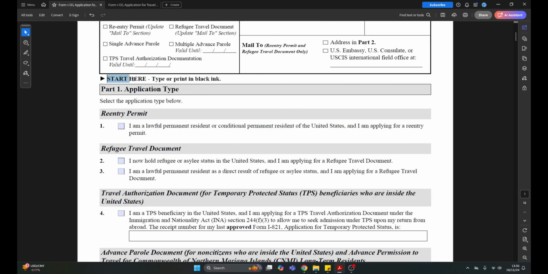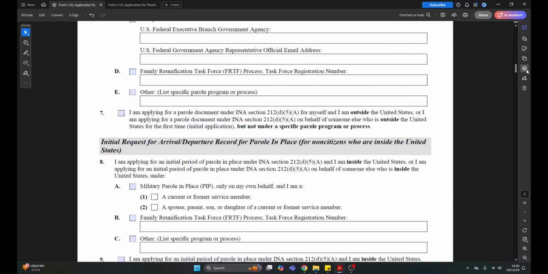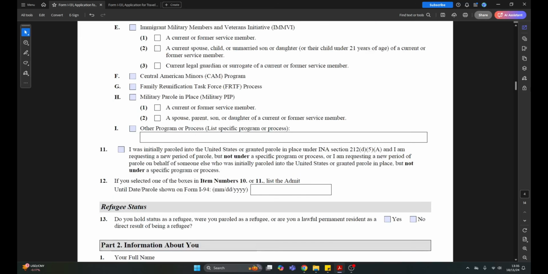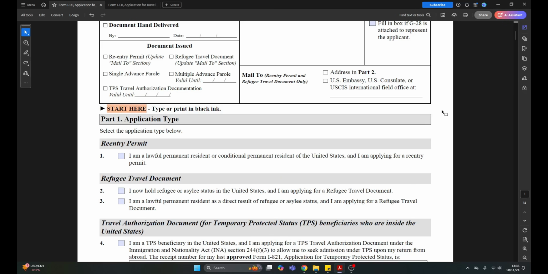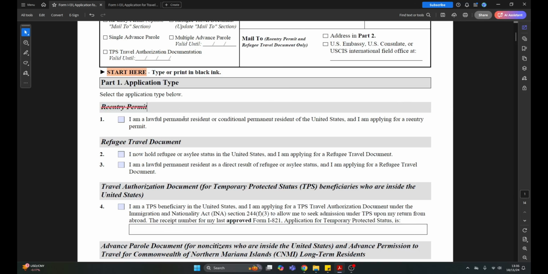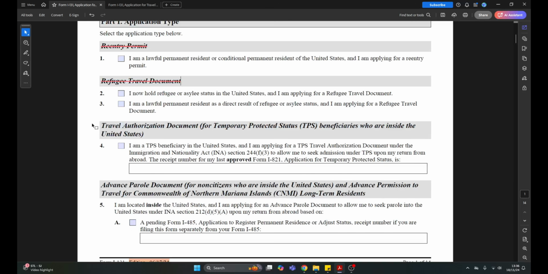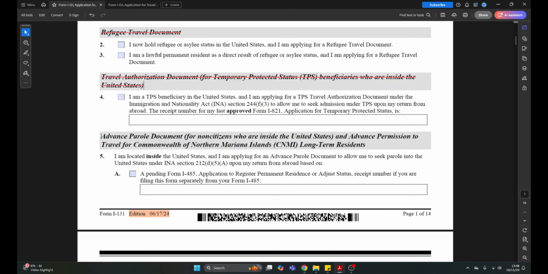So we're going to start here. First, you will need to select your application type, and let me just show you the different application types which span 4 different pages of this form. In the meantime, while waiting for your family-based adjustment of status, you will be applying for something known as advance parole. So you can skip this part, which says re-entry permit. You can skip this part, which says refugee travel document. You can skip this part, that is the travel authorization for TPS holders. And we're going to focus on this part, advance parole document.